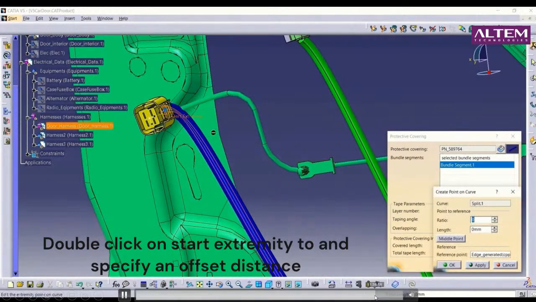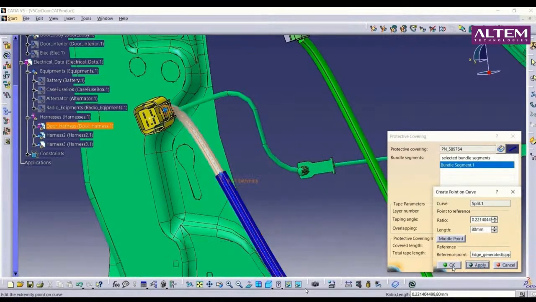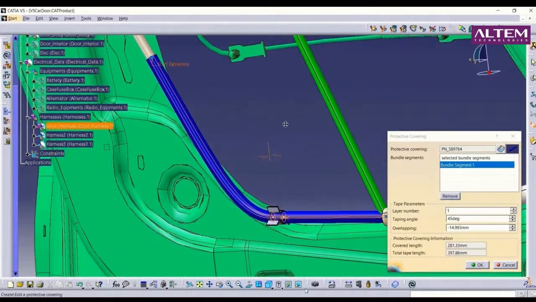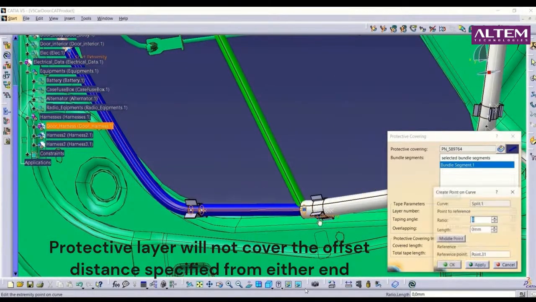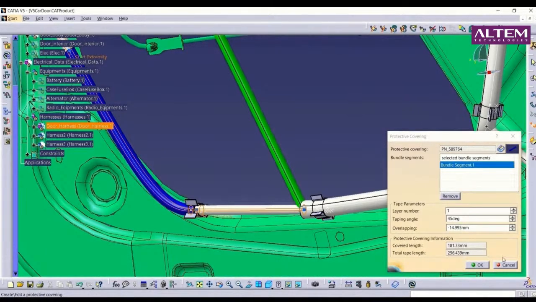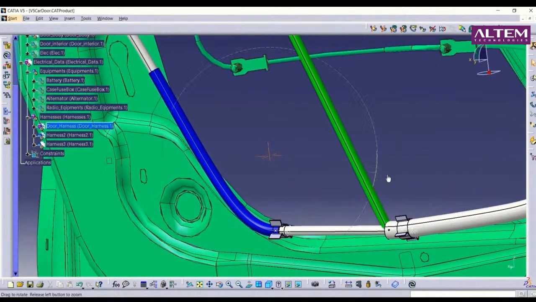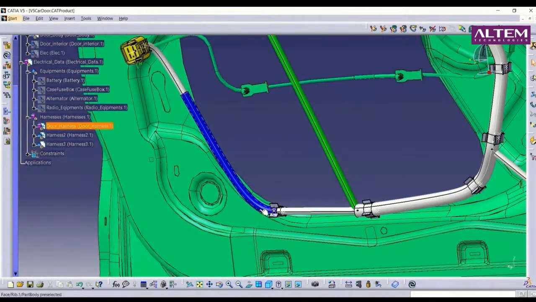It will also show the covered length and the tape length. So covered length is the overall length of the harness. So when we specify offset distance, the covering layer, protective layer, will not cover the offset distance. Okay. So like this, we can apply protective covering if our harness is passing nearby any sharp edges. Protective layers are required to be applied.